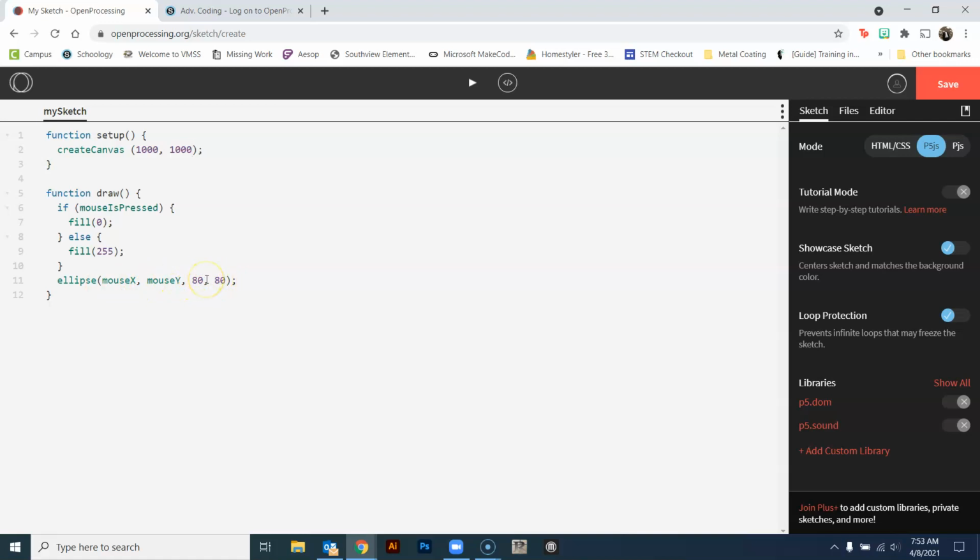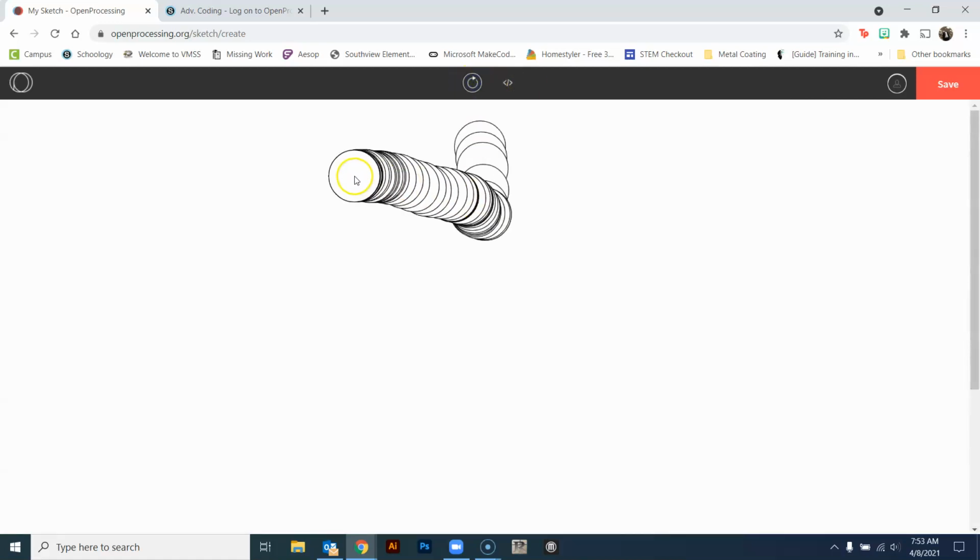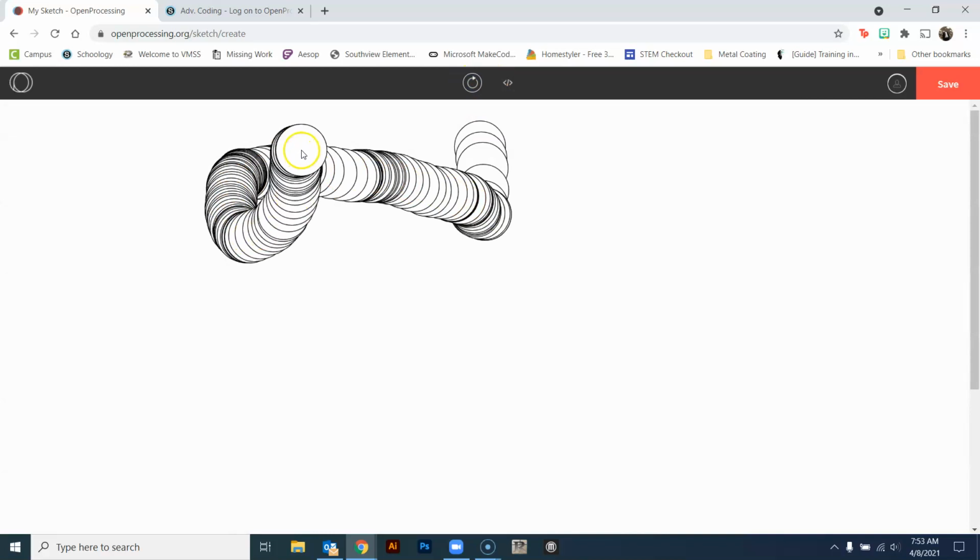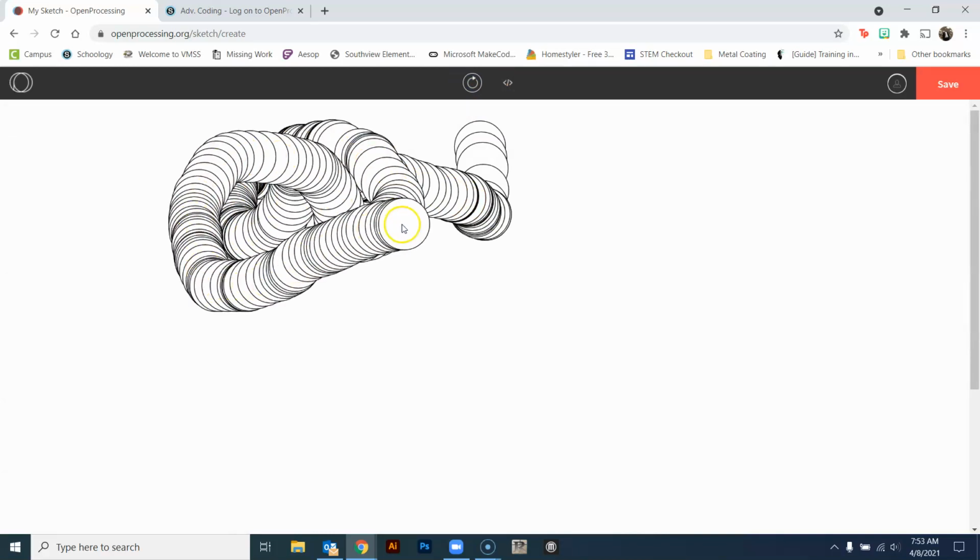Maybe make it smaller, maybe make it bigger, maybe instead of an ellipse, you look up how to do some different shapes. Maybe you try a rectangle, which is going to work the same, except you have to do the width and height right here as well. Notice for the XY coordinates, we just put mouseX, mouseY, so it's wherever the mouse is, that's where it draws. And it draws it continually every time the mouse is moved.